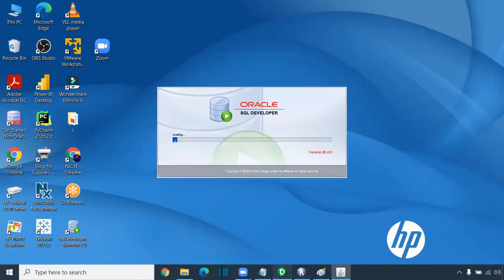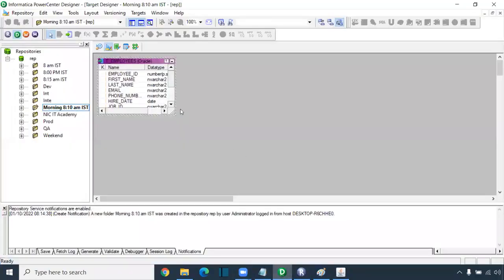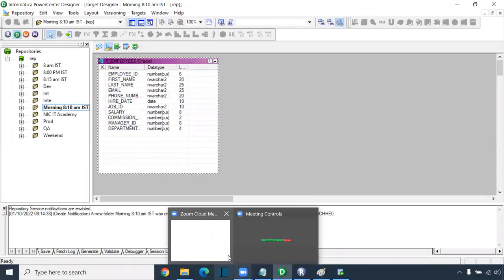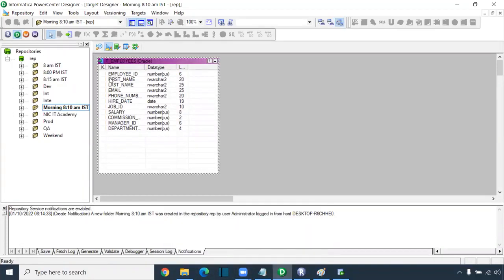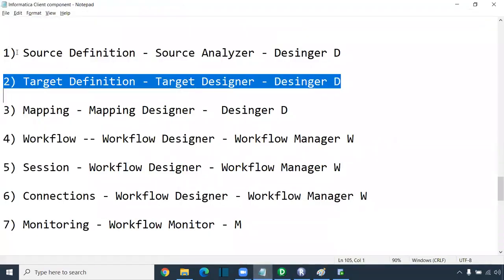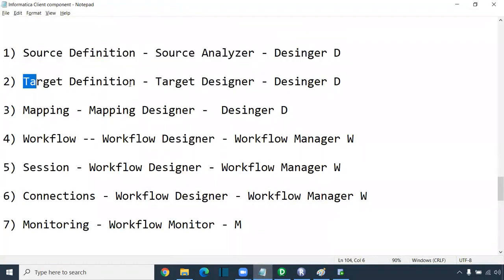I'm just explaining how to create a connection and everything. This is the target table. It doesn't have any primary key, foreign key and all, just a plain table. So we have done two steps. One is we are done with the source definition. We are done with the target definition.